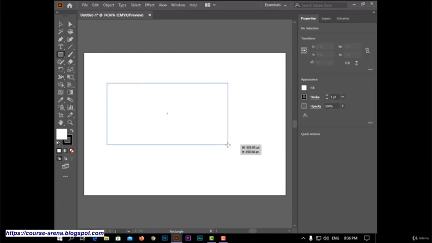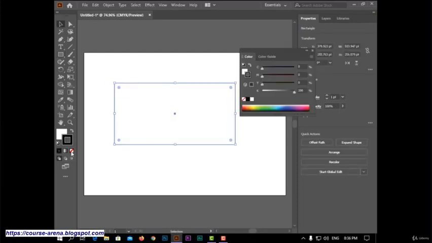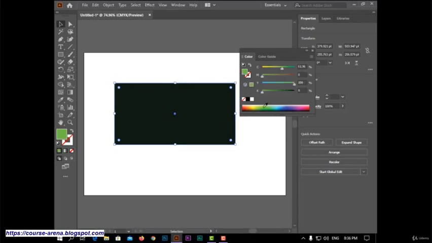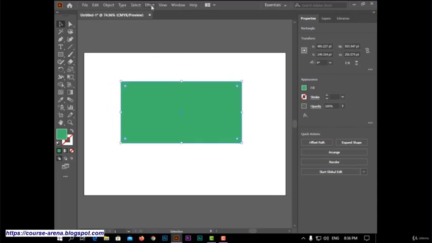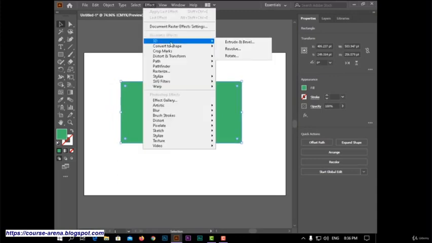For example, I will make a rectangle like this and choose any color like this, and now select the rectangle, choose effect menu and 3D. Now I have three options: extrude and bevel, revolve, rotate. The first one, extrude and bevel, used for add a new dimension for the z-axis, and the second one, revolve, to rotate the shape 360 degrees, and the third one, rotate, for rotate the shape in the 3 dimensions.